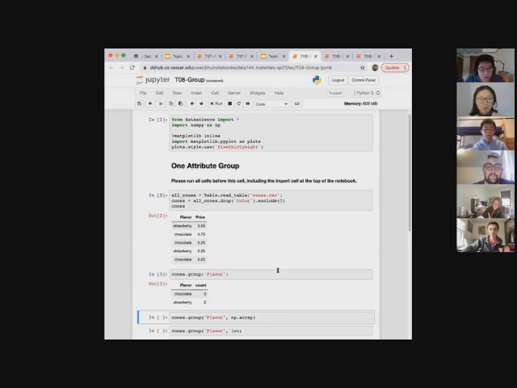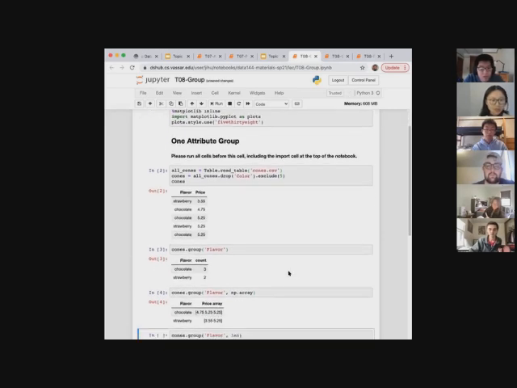Now I'm trying to show you the added flavor that I was talking about that you can do with the group method. The first one is np.array. So what is it doing exactly here?